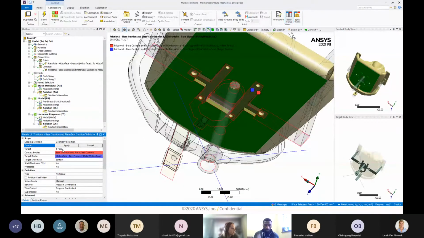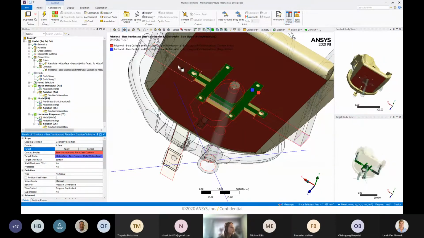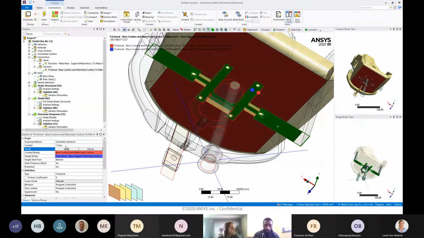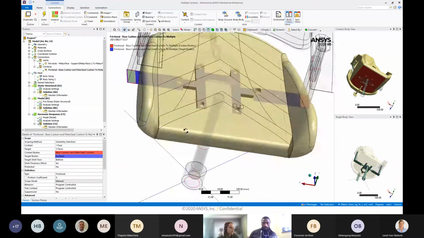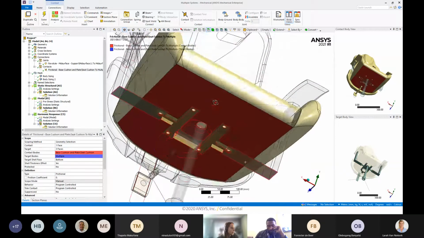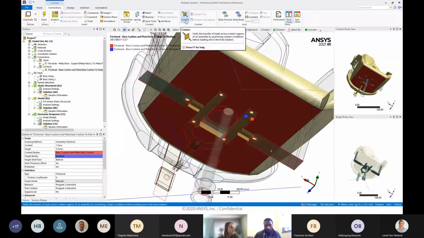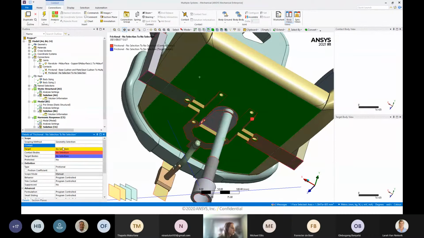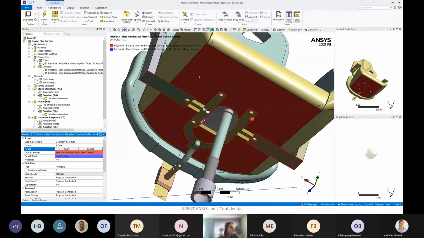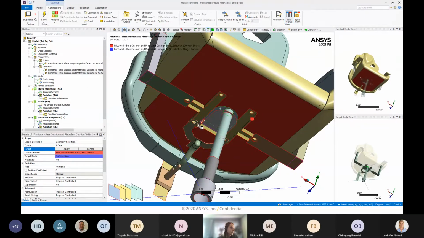I'm going to add some more faces. I have this one face selected. I'm going to add these two side faces. You can also do that if the shell bodies have the same orientation. Then I also just need to add frictional contact between the rest. So I'll do something similar for this plate over here and this plate over here.